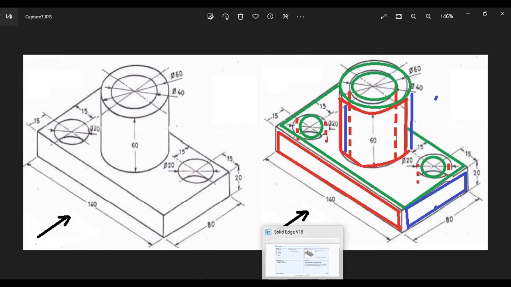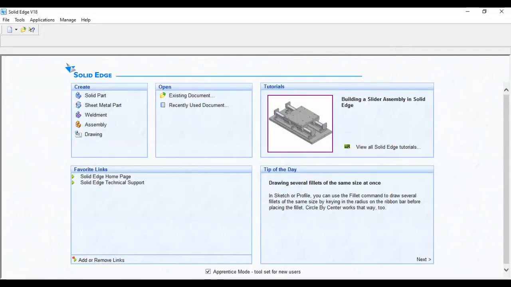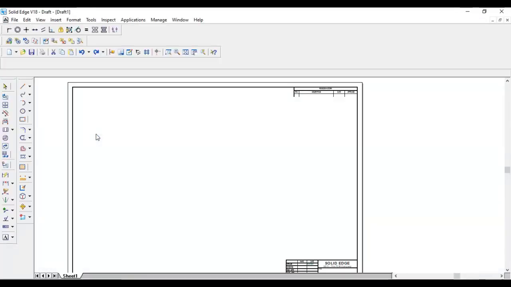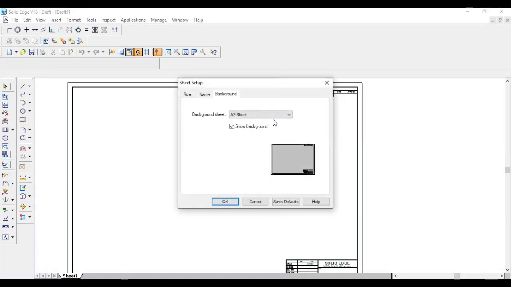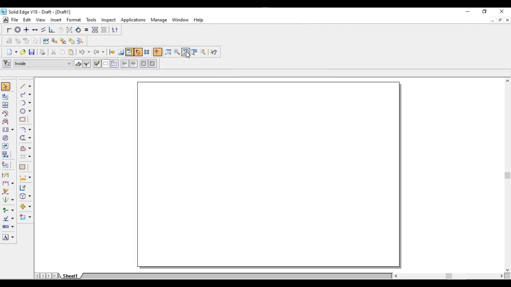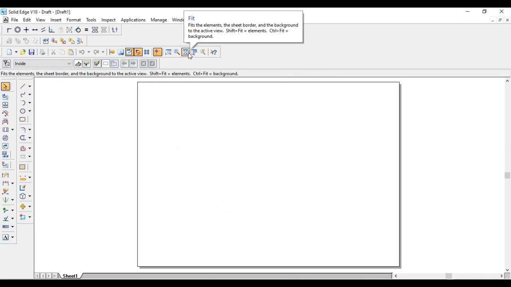Let's start drawing this using Solid Edge version 18 software. I'm taking drawing mode here. First, in drawing mode, we have to go for sheet setup. Preferably take an A4 size sheet, then remove this background, click on OK, and press fit to screen. This is the fit to screen icon. You have to fit the sheet to the screen.